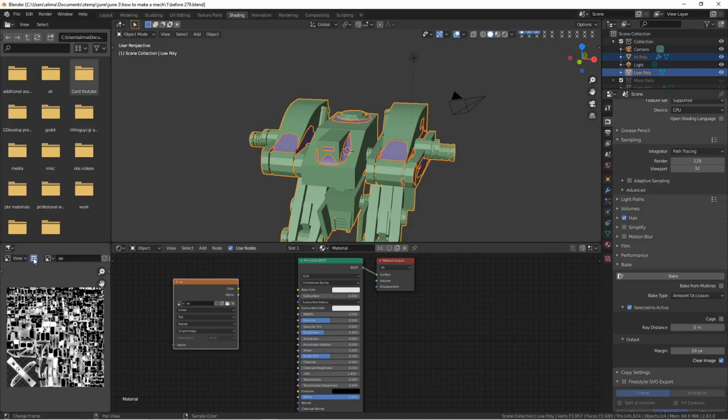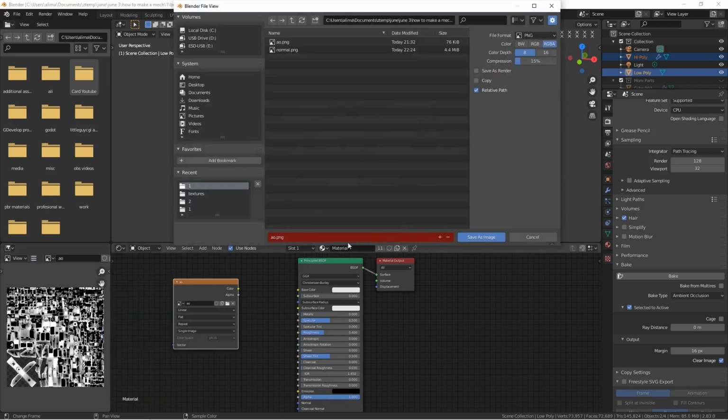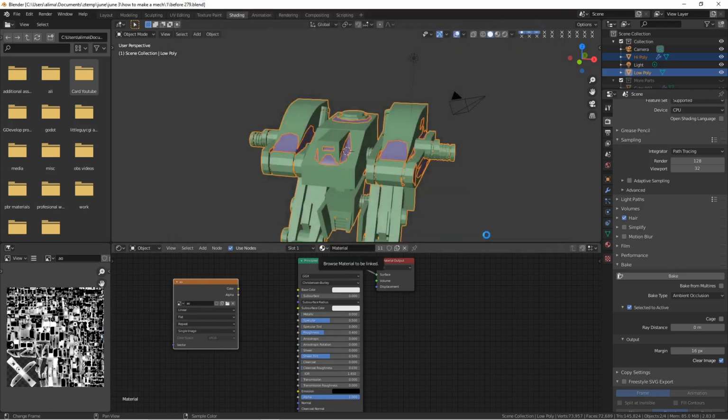Okay, so we have our ambient occlusion here. So we'll select the three lines, hover over the image, then go to Save as Image. So then we'll select Save as Image.